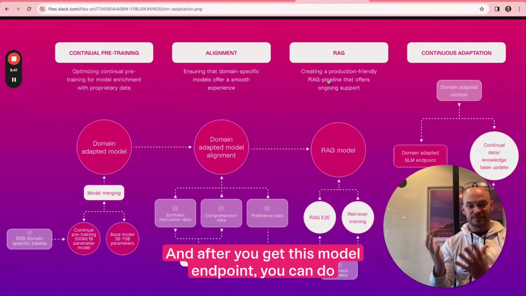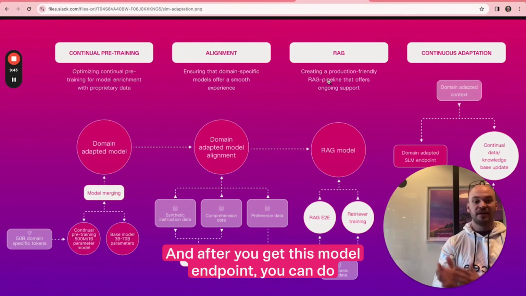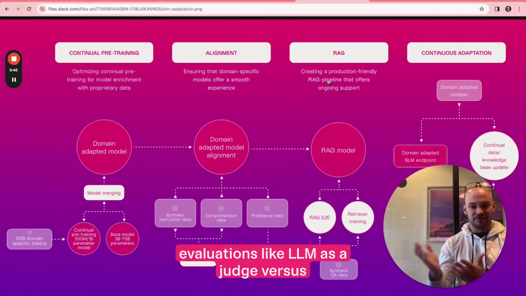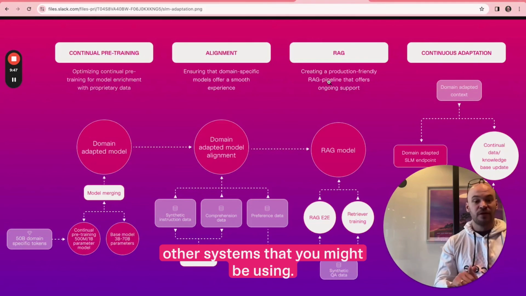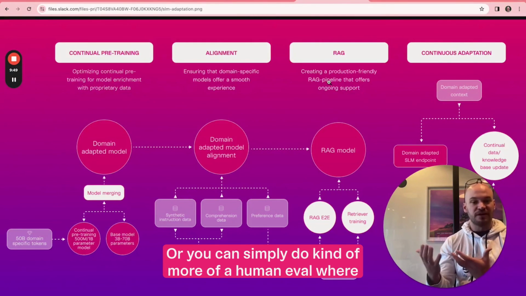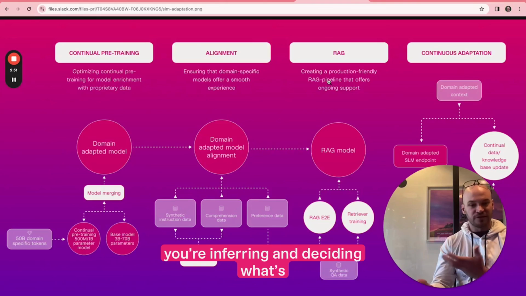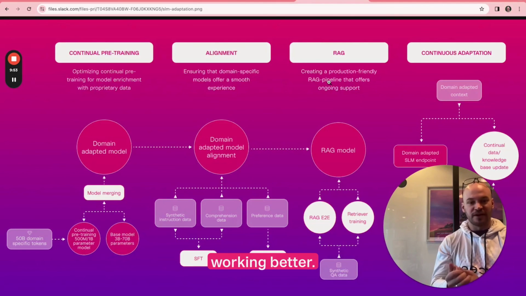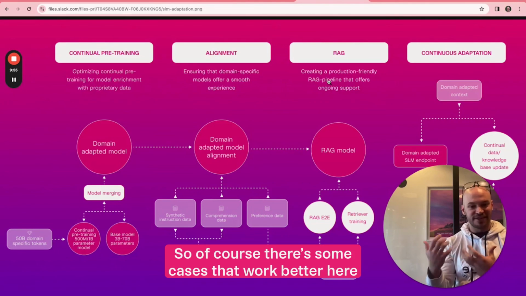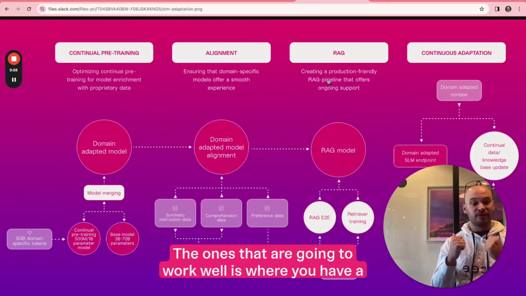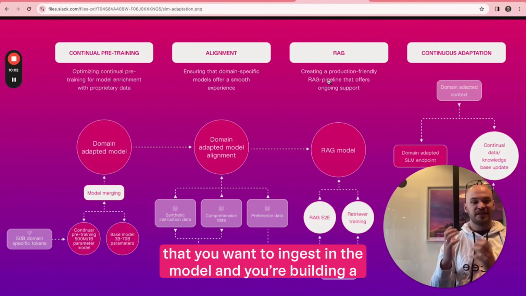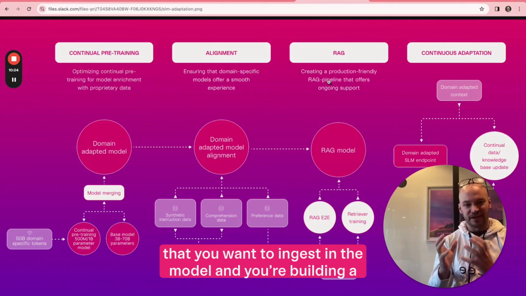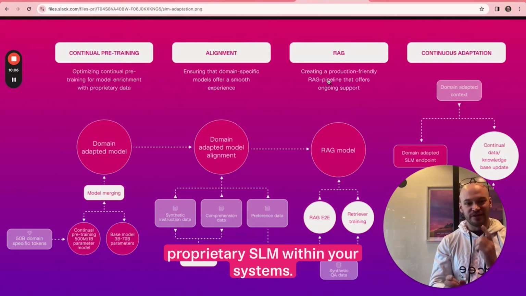And after you get this model endpoint, you can do evaluations like LLM as a judge versus other systems that you might be using. Or you can simply do more of a human eval where you're inferring and deciding what's working better. Of course, there are some cases that work better here than others. The ones that are going to work well are where you have a large set of proprietary text tokens that you want to ingest in the model, and you're building a proprietary SLM within your systems.